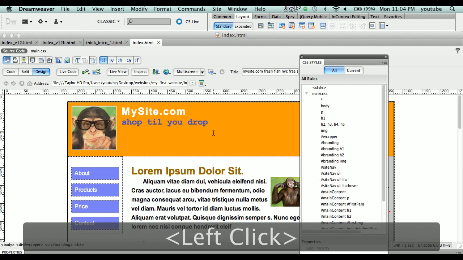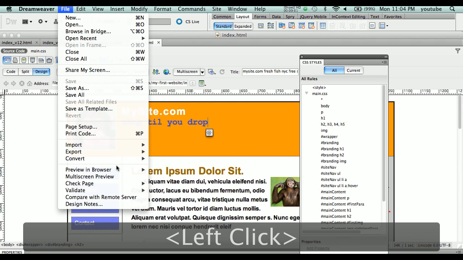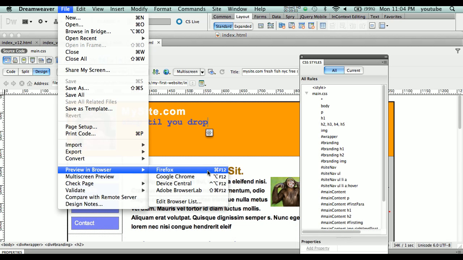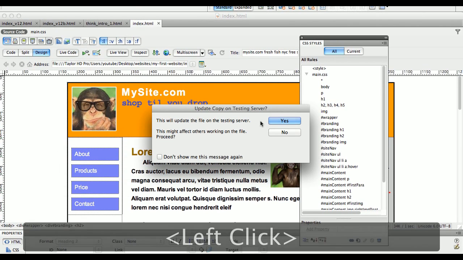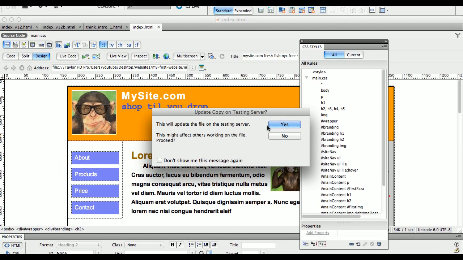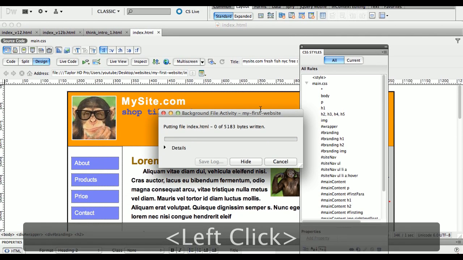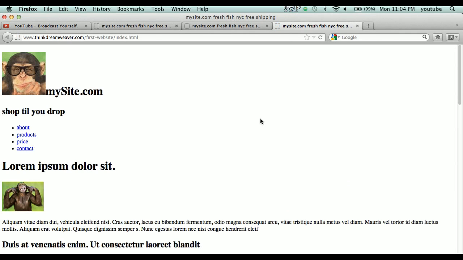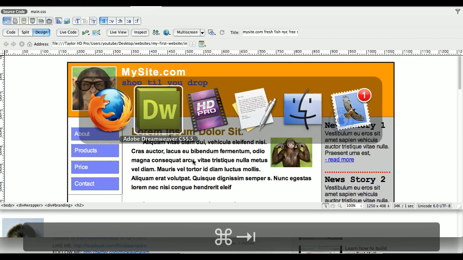So let's publish the file. File, Preview in Browser, Command F12, Control F12 for Windows. I'm going to intentionally make a mistake here. Testing server, yes. I'm going to say dependent files, no. So watch what happens to our page. Here's our page with no style sheets because that's considered a dependent file.